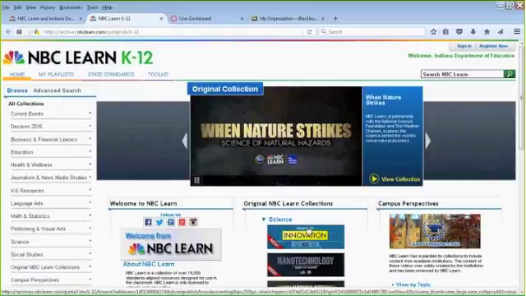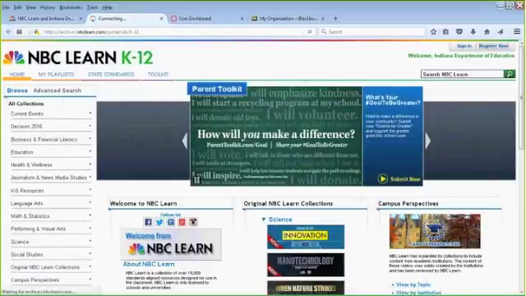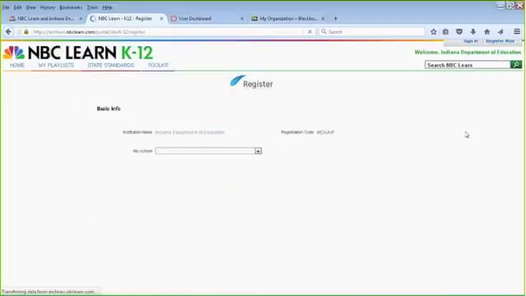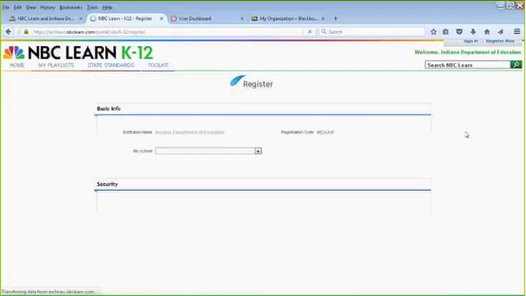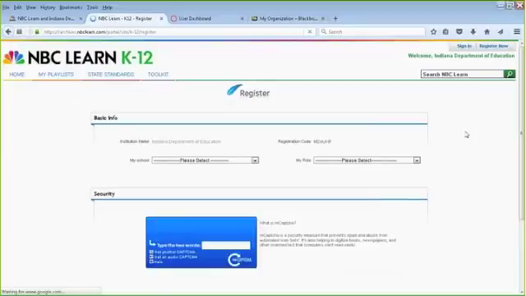However, I recommend that you go ahead and register now for your own account, because you have increased functionality, including the ability to make playlists, and I will be discussing that during the course of this session. So take a moment to go ahead and register.